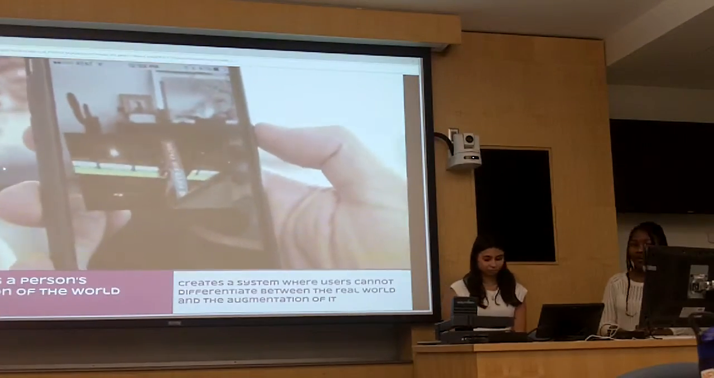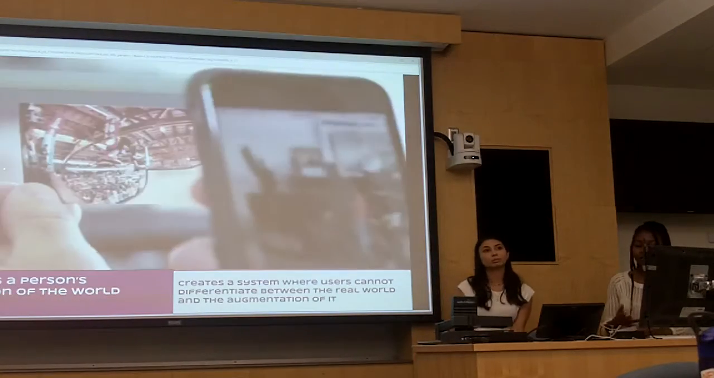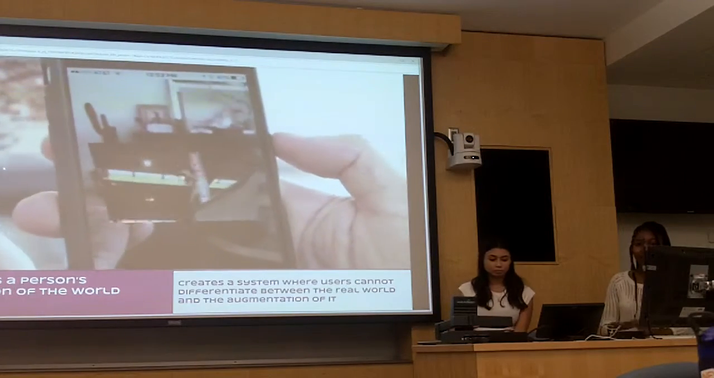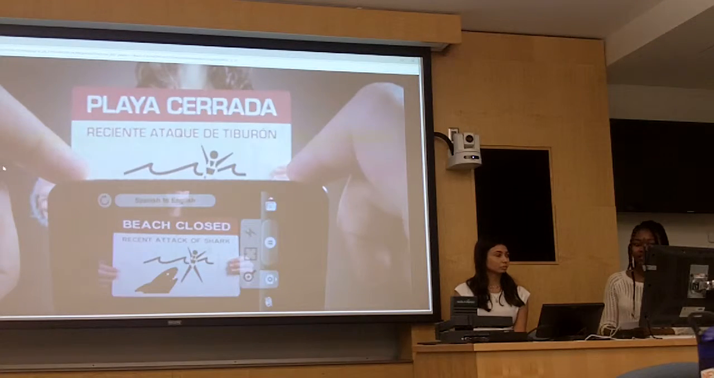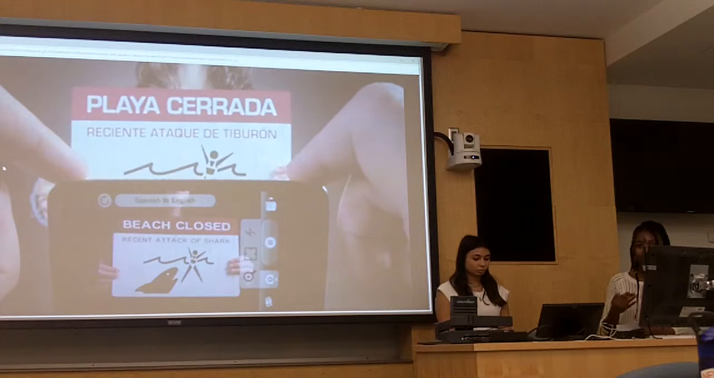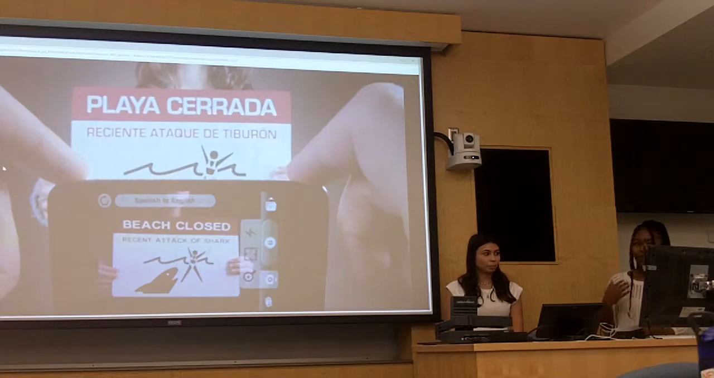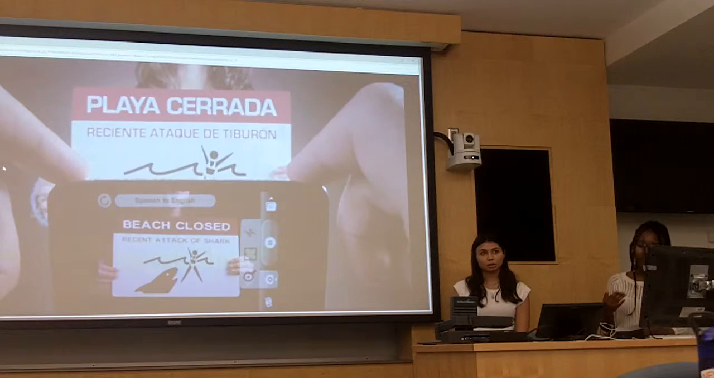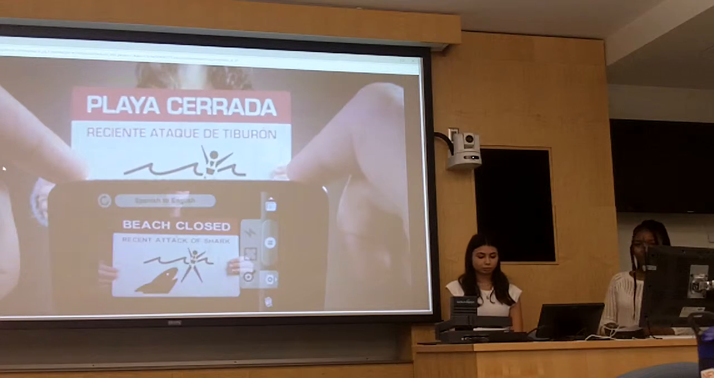So the main goal of augmented reality is to enhance a person's perception of the natural world, as well as create a system where users cannot easily differentiate between the real world and an augmentation of it. Augmented reality is basically about looking out into the world. You have a camera taking in information, and that brings in something called computer vision. What computer vision does is translate information so that users can easily understand it and be up to speed. This is also being implemented in the 2020 Olympics in Tokyo. All the street signs in Tokyo are augmented, so they can be translated.